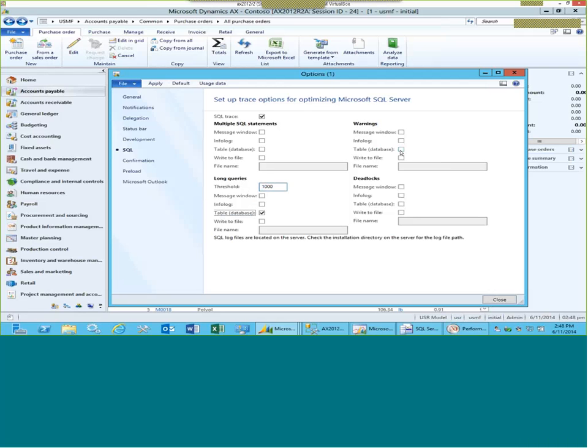I don't really care about multiple SQL statements, but I do care about warnings, and I do care about deadlocks, and I care about long-running queries, because this is going to tell me if there's a problem with the query that needs to be tuned, or there's a form that's causing issues. Once I've done that, I'll apply it and save it. I may not be able to show you exactly the net effect, so I'll just show you where to go to look to see what the net effect is, and that will give you an idea of how to use it in your own situation.